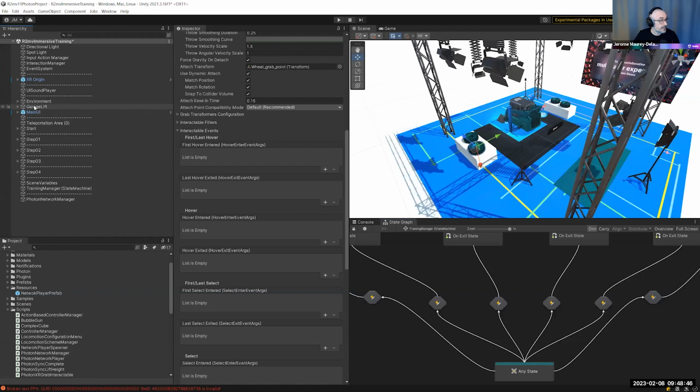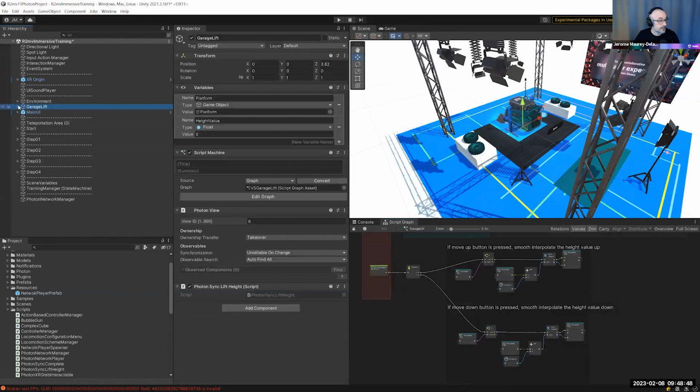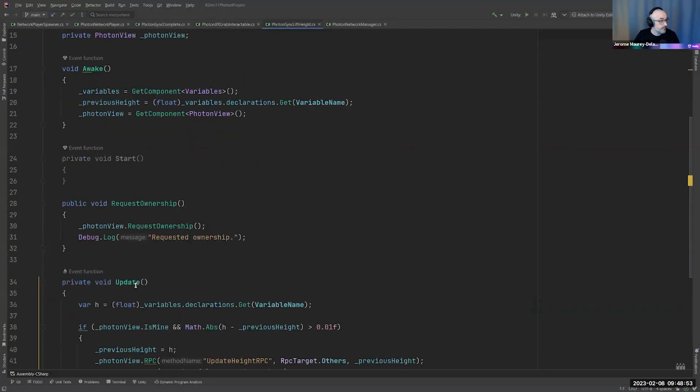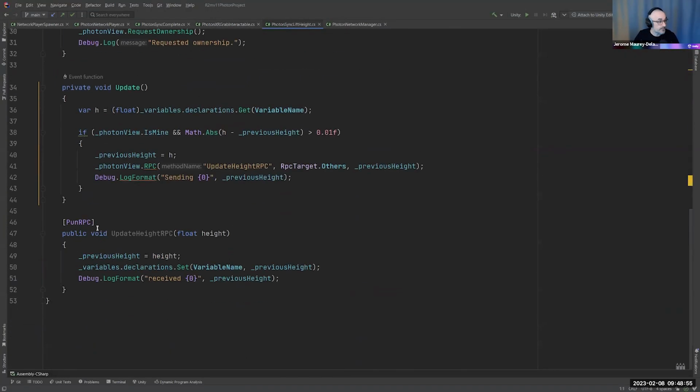And then finally, the last thing is the garage lift, where we can see the Photon Sync Lift Height. Again, rather than use a model like we did in Normcore, we are using a remote RPC. In Netcode for GameObjects, you could use a network variable, for example, for this. That's a perfect example because it's just a float that you want to synchronize across all the clients, so the lift moves up and down accordingly.